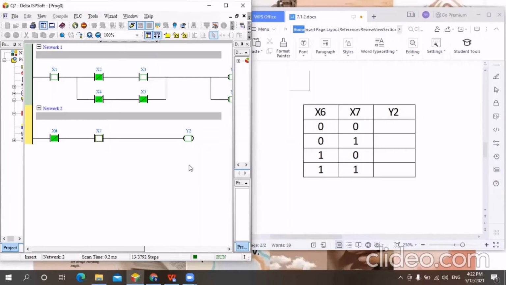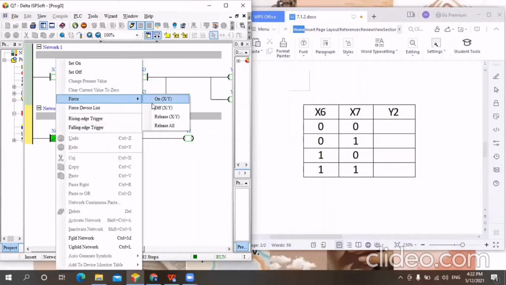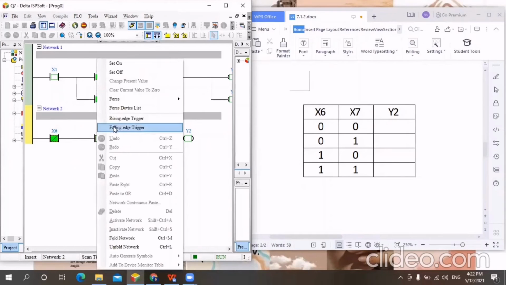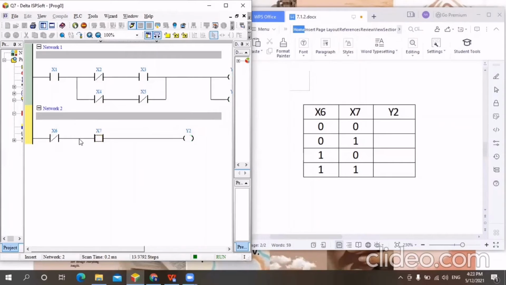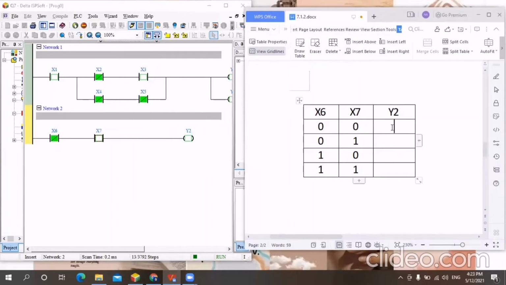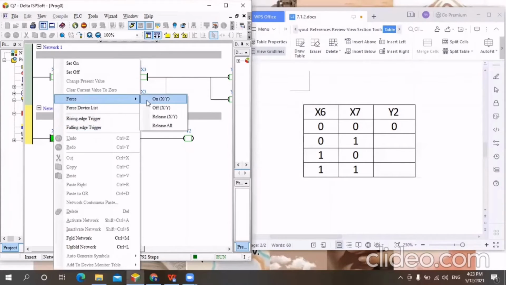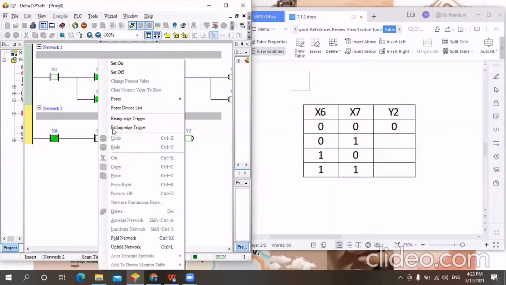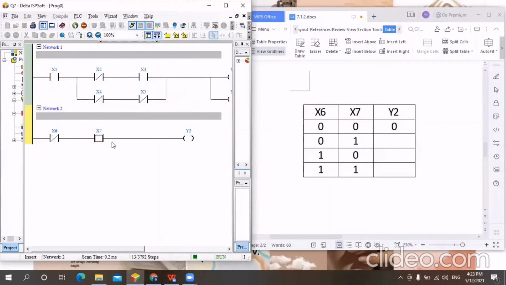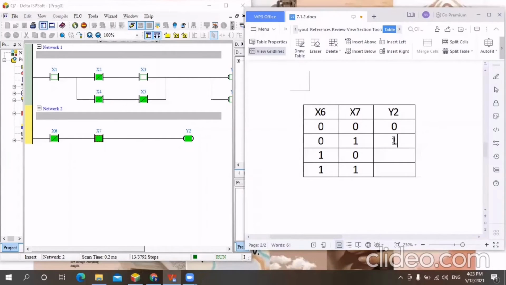Next is network number 2. As you can see here, this is the truth table for network number 2. We put X6 off, X7 off. We will get Y2 off. Then we put X6 off, X7 on. We will get Y2 on.